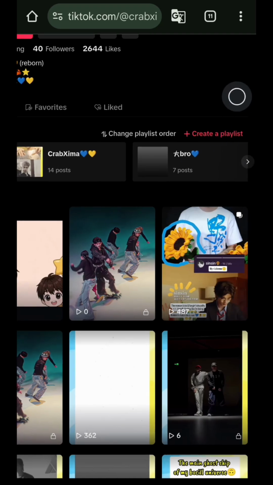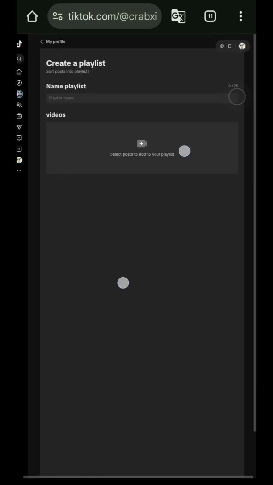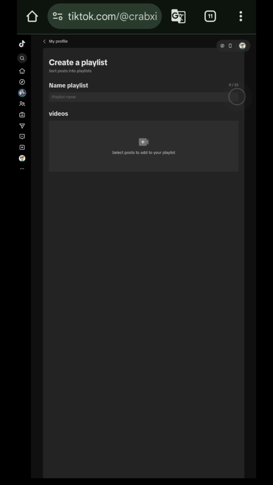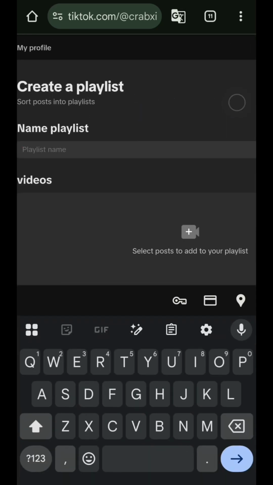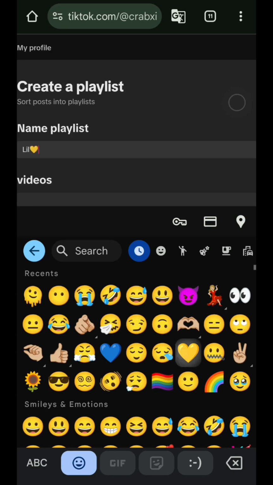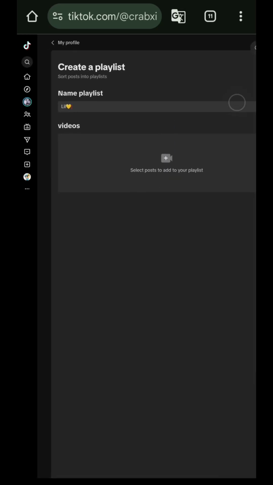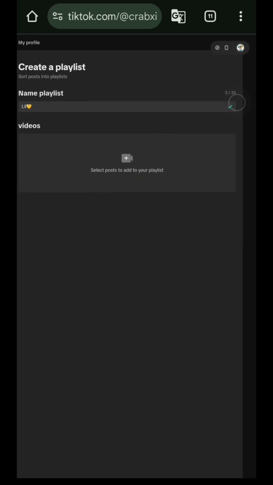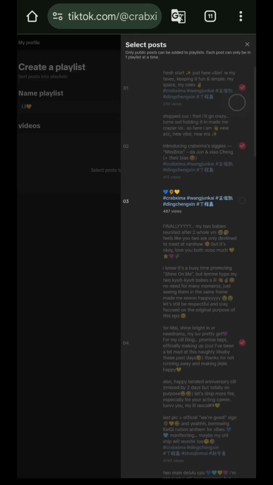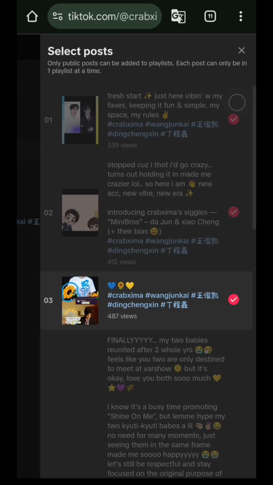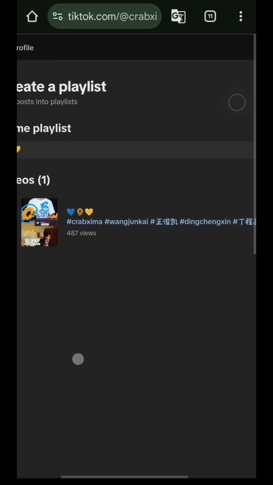like this. Just tap on it, and then over here just give your playlist a name, for example like this, and then just select the videos that you want to include. Just tap on here and then just choose your post or video that you want to include in the playlist like this.